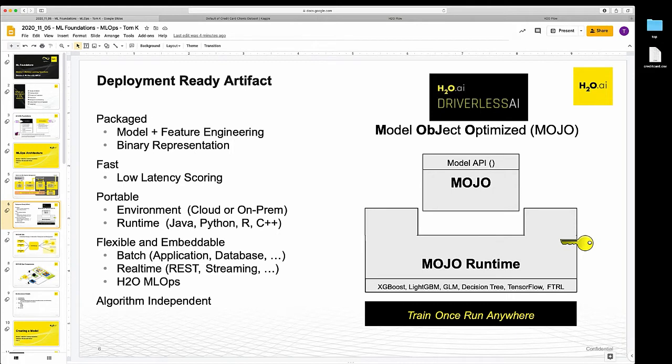Basically, you can think of that MOJO as the thing that you can extract from the training environment, which might be very bulky and heavy. It might have very strict security policies, but you can take that MOJO artifact and extract it from the training environment and put it into a scoring environment with just a thin runtime. That runtime contains all of the code necessary in order to inference that MOJO, and you can really run it anywhere. It's very portable.